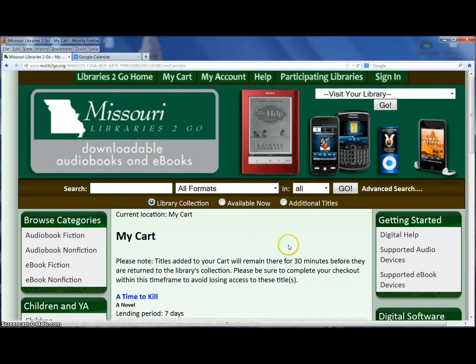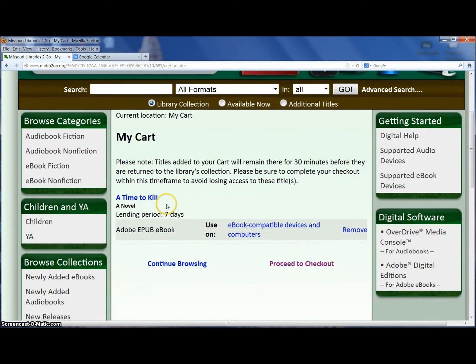This is going to bring me to my cart. Right now, this is the only thing that's in my cart. You see A Time to Kill, and you see that it's in Adobe EPUB. So if I wanted to get some more books, I could go ahead and click Continue Browsing. But for now, I think this is all I want, so I'm going to go ahead and click Proceed to Checkout.